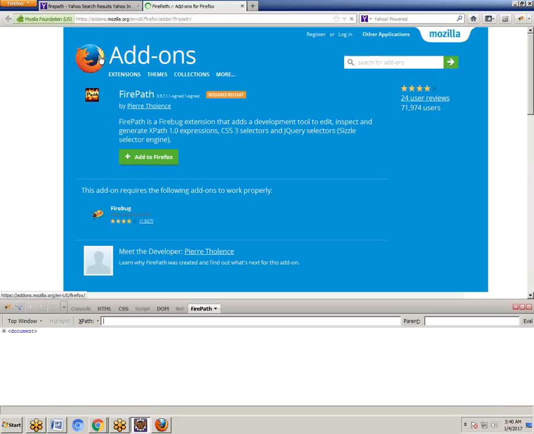Now how can we work with a web application? Each and every web application has some web elements. Web elements means list box, combo box, edit box, select box, check box, button, link, or any other. These are web elements. So we need to find the unique location of the web element. For that we will use Firebug and Firepath. Using Firebug and Firepath, we can get the XPath of the web element.